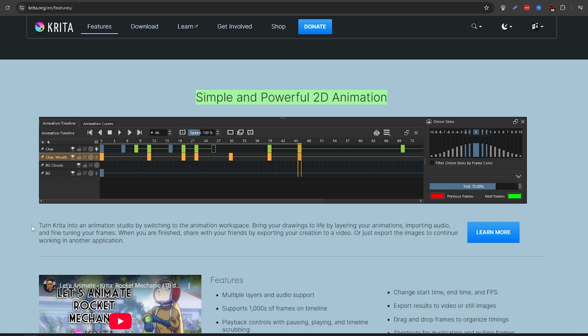Simple and powerful 2D animation. So turn Krita into an animation studio by switching to the animation workspace. Bring your drawings to life by layering your animations, importing audio, and fine-tuning your frames. So this is what you're going to be working with, right?